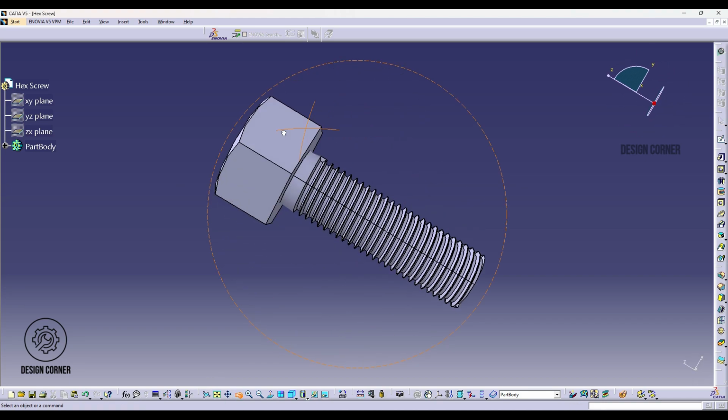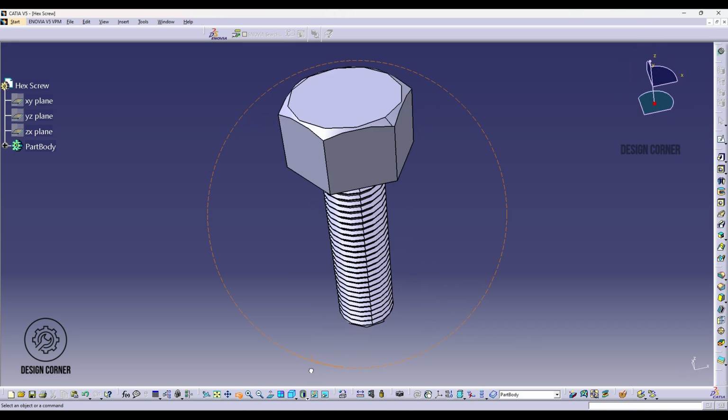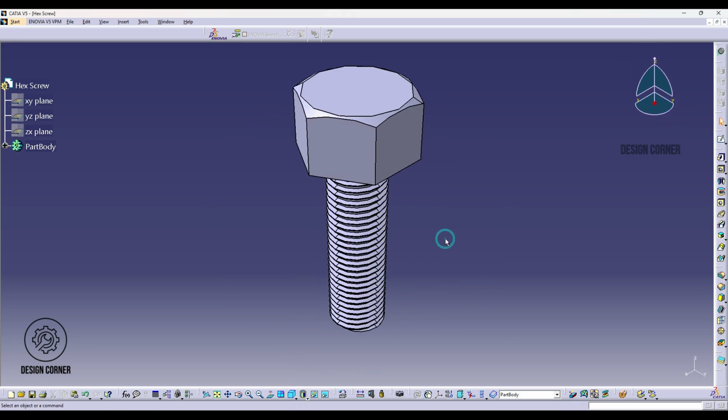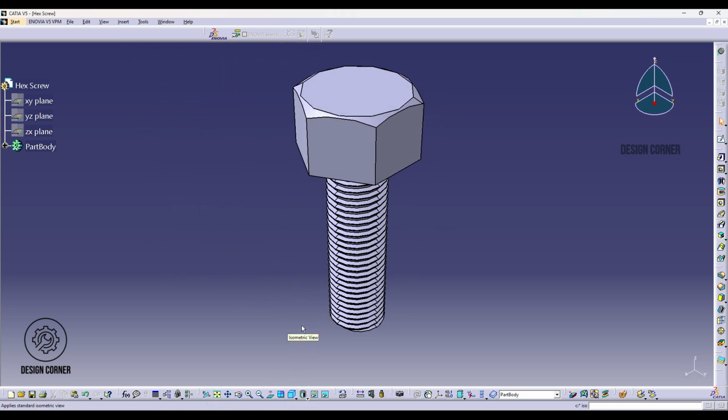In this video I will show you how to create a hexagonal screw with threads in Catia V5. This has already been designed by me for demonstration purposes. Now let's see how to create it in Catia V5.